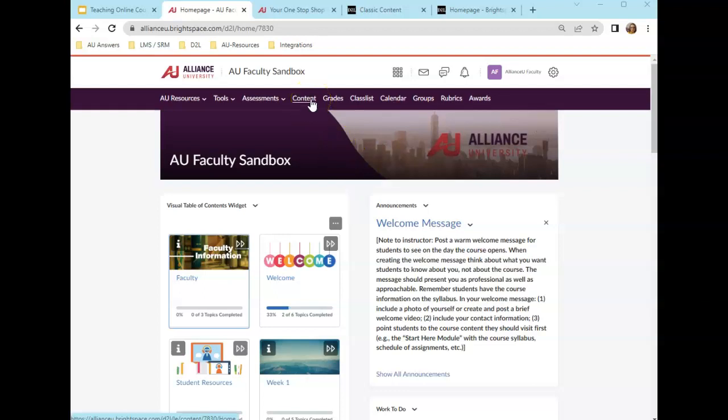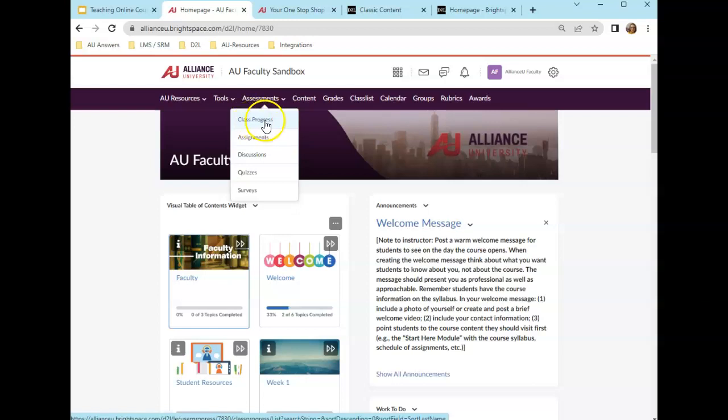So content, we've been through all of the different types of assessments that you can set up within your class. I'll point out that class progress will show you the students in your class and where they are in progression through the different assessments that are available. So that's why class progress is listed there under assessments, because it shows their progress through the course.